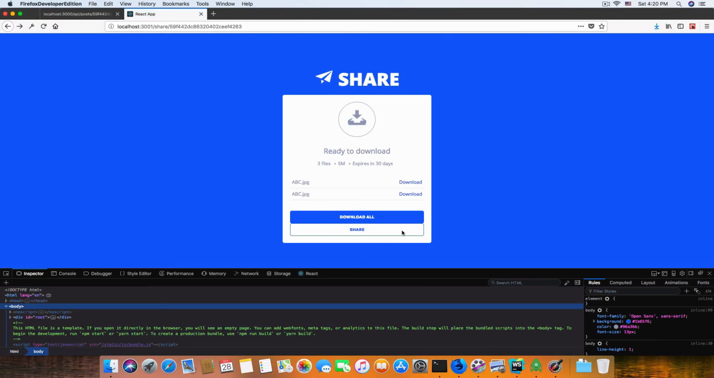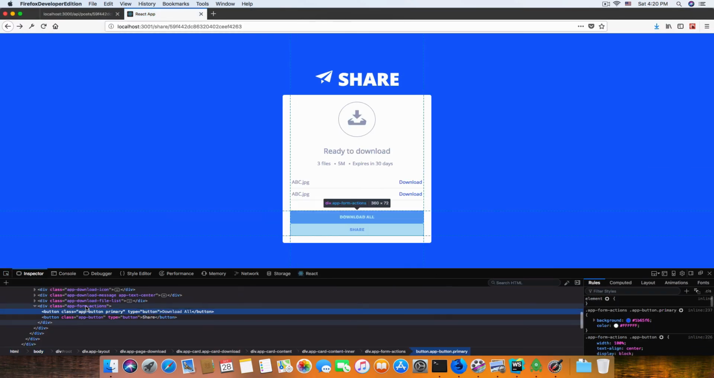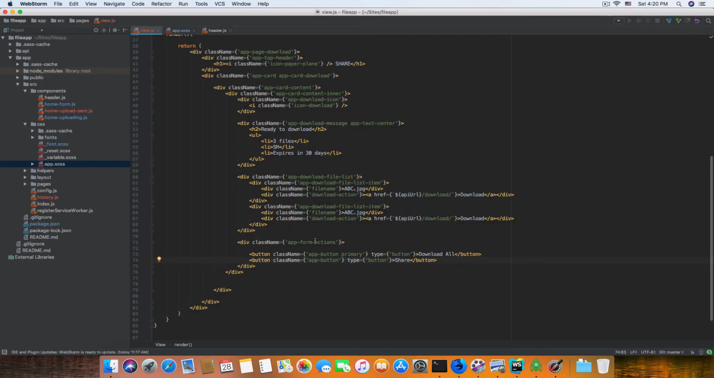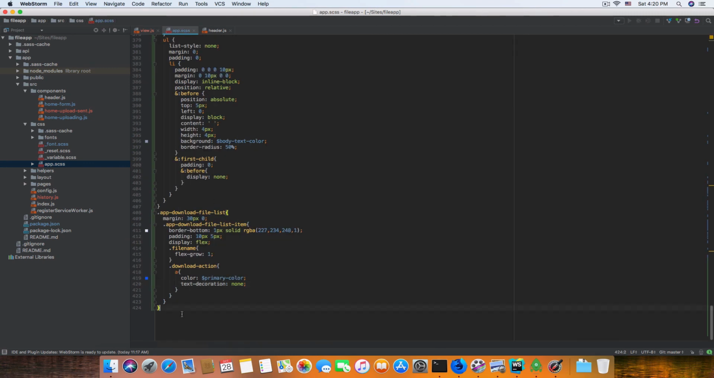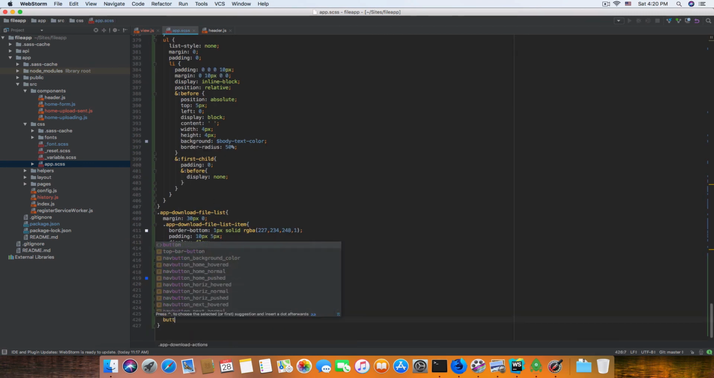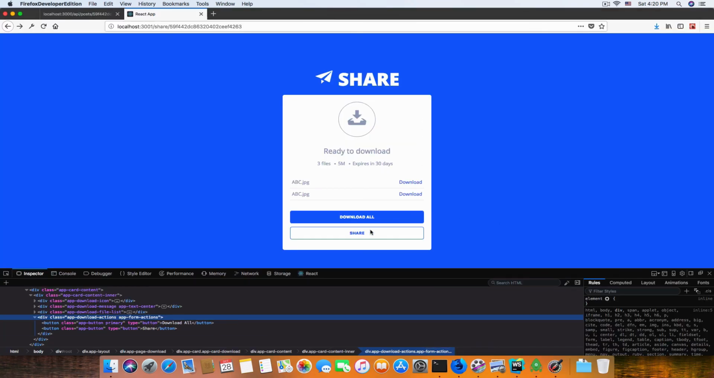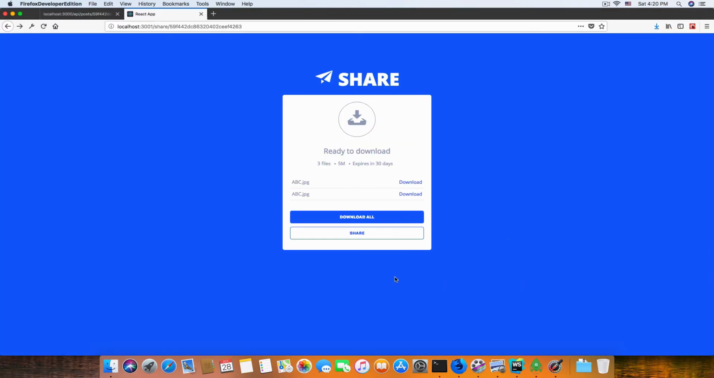Now you can see the upload cell and give it some padding from app form action. So app form action, you can see app downloads action, app download action. So we can see that app downloads action button. You can see margin top equals 10 pixel and left right equals 0. So it looks better. That's the next one.